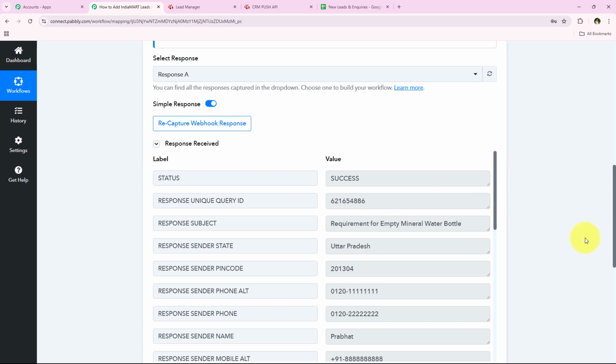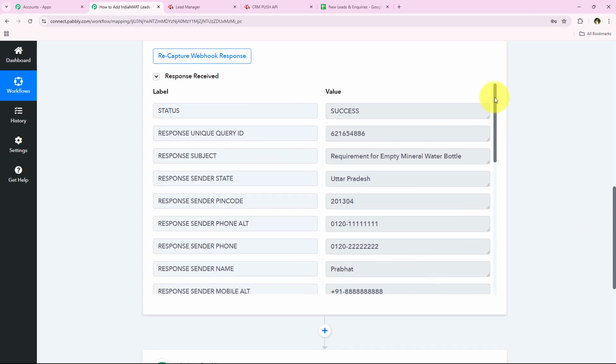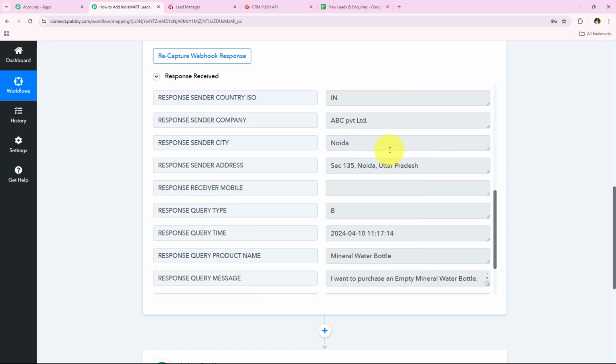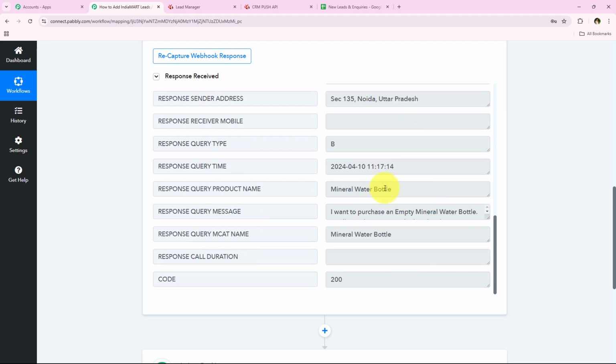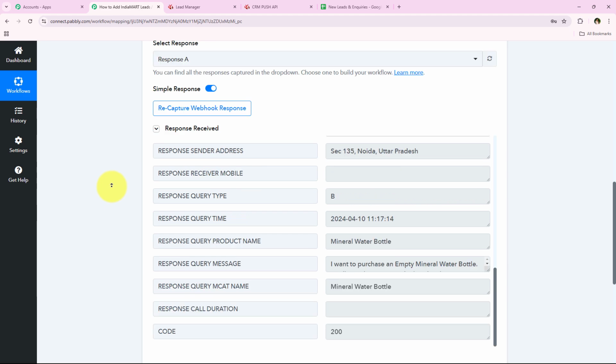So I'm just going to show you all the details. You can see the sender's name, the mobile number. We are going to move on forward. Over here you can see the sender's company, the city. Over here you can see the query message, the product name and other details.